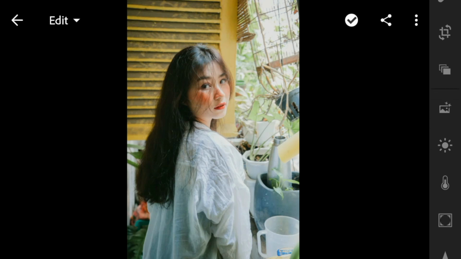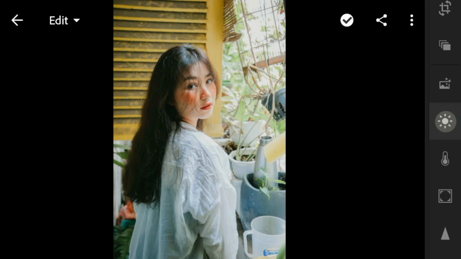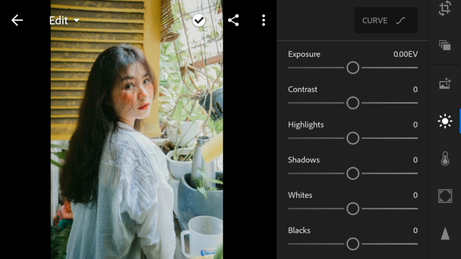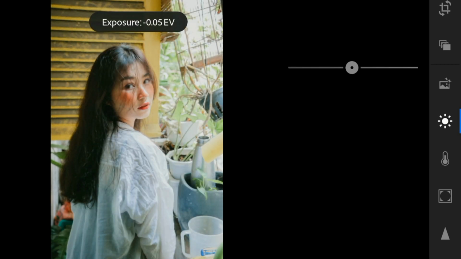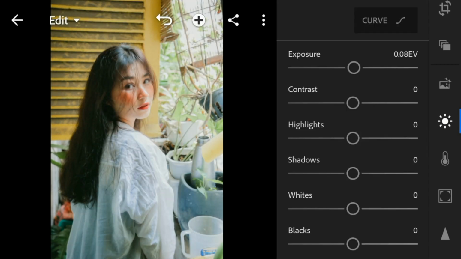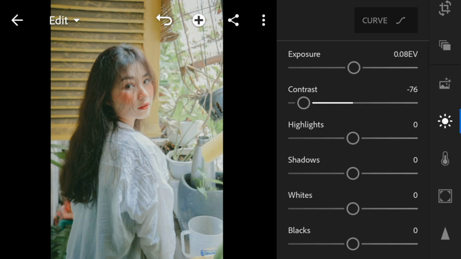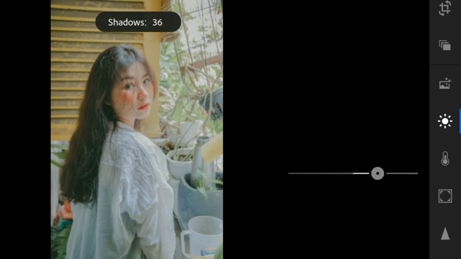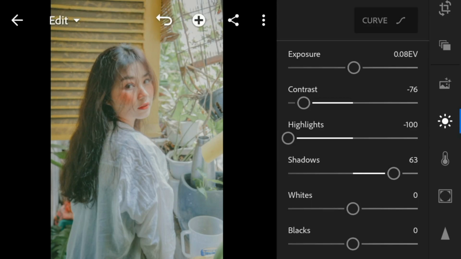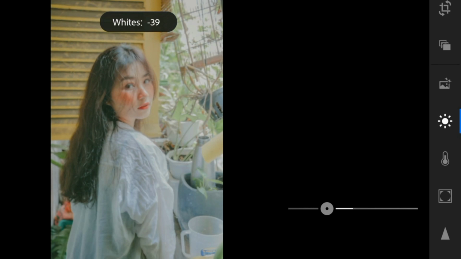First, go to the Light panel. For this photo, I'll adjust the exposure to 0.08, contrast to -76, highlights to -100, shadows to 63, whites to -27, and blacks to 50.